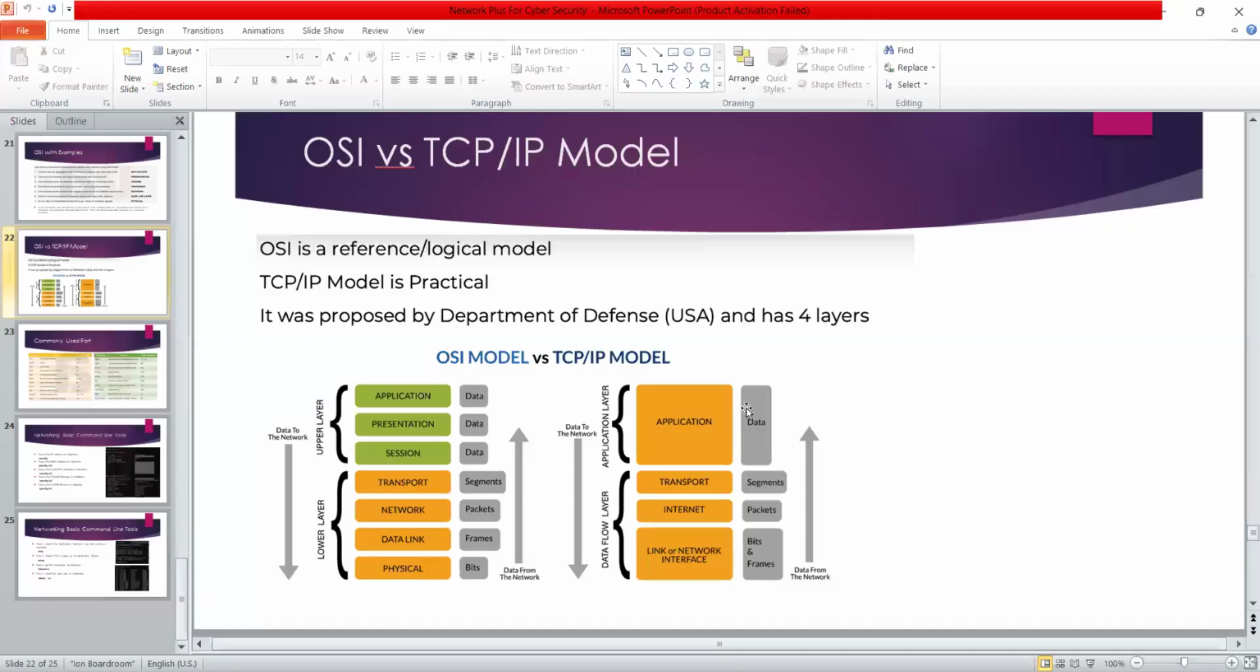All the upper software layers are included in the application layer. The transport layer is the same. The network layer is called the internet layer. And these two are mixed up again, and it's called the link or network interface layer. So these are the 4 layers that in a practical way we are using nowadays.